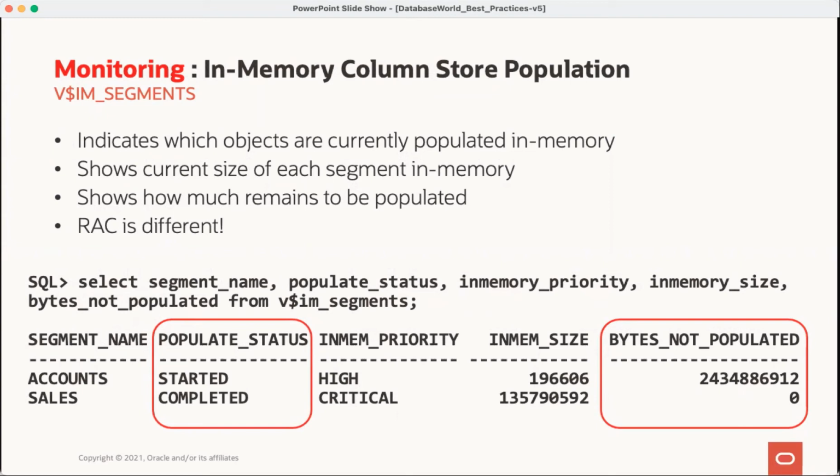And then the $IM segments view can show you not only if the object didn't fit in the column store, in other words, bytes not populated is greater than 0. But in this case, if you queried this $IM segments view repeatedly, you would see the bytes not populated value going from what it currently is to 0 as that data is populated. So you can manage population by viewing that $IM segments view.